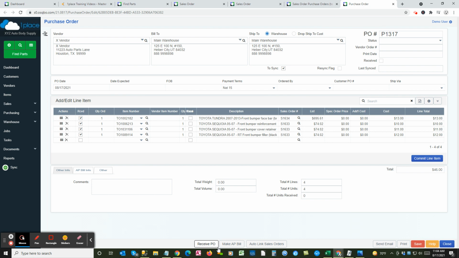I'm going to click receive, and it's going to automatically ship them on the sales orders. So it's just one click that's going to save me quite a bit of time. Depending on the size of the purchase order, it could save me several minutes of time. So that's a cool new feature that we wanted to tell you about.